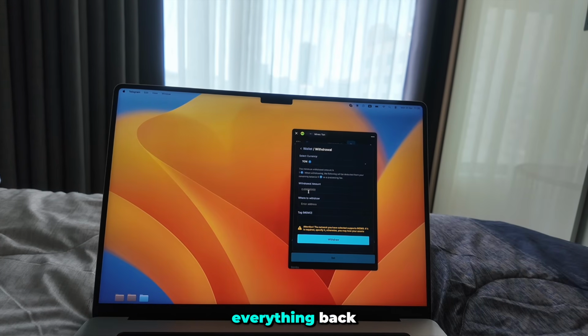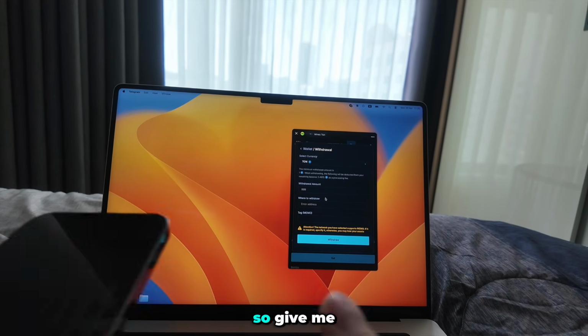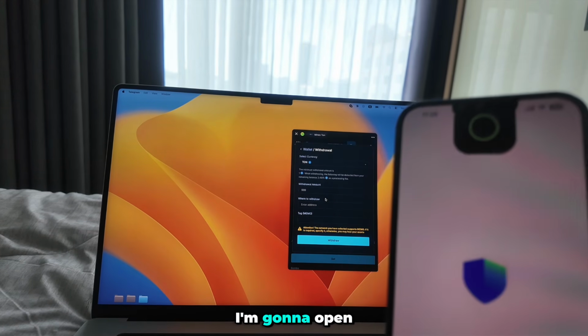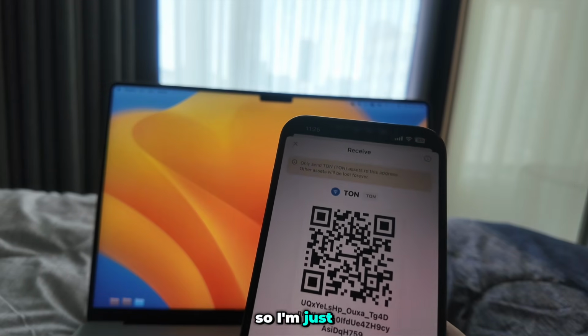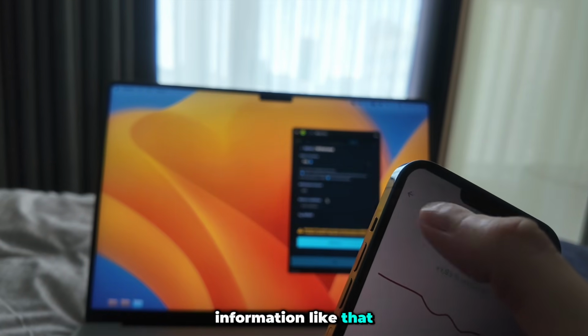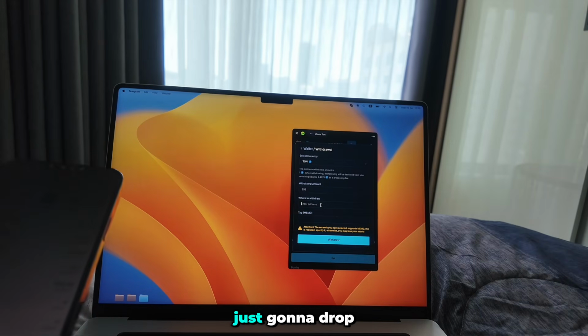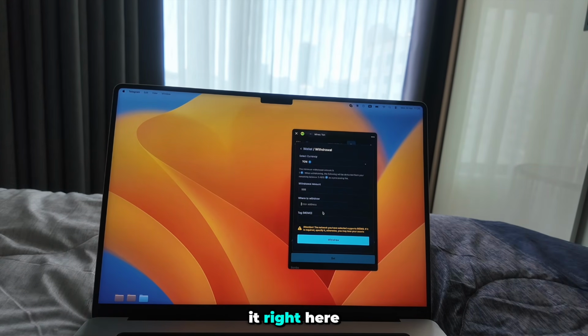All right, as you can see, everything works really cool here, and the most important point right now is to send everything back, because I want to see how this actually works. Give me just a few seconds. I'm going to open my app again. All I need is to find where, so I'm just going to grab my information like that, and drop it right here. All right, let me check one more time.